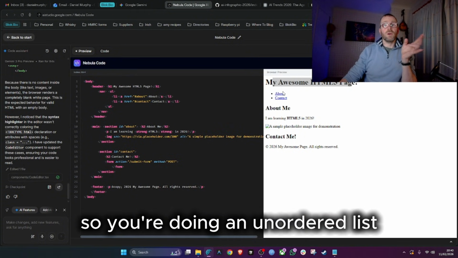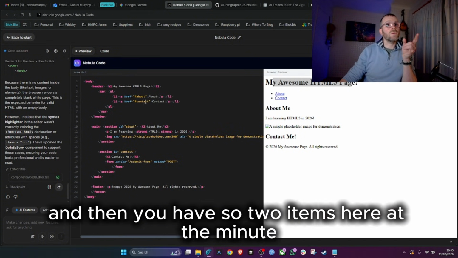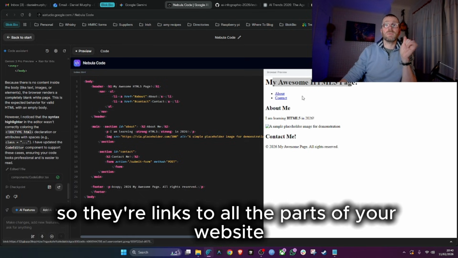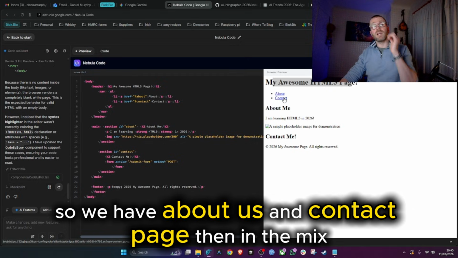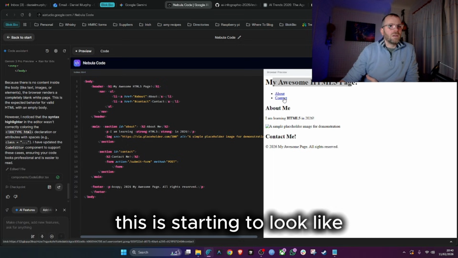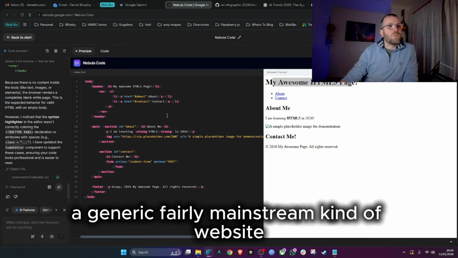So you're doing an unordered list, and then you have 2 items here at the minute, and both of them are hrefs. So they're links to all the parts of your website. So we have about us and contact pages in the mix. So you're starting to see how this is starting to look like a generic, fairly mainstream kind of website.